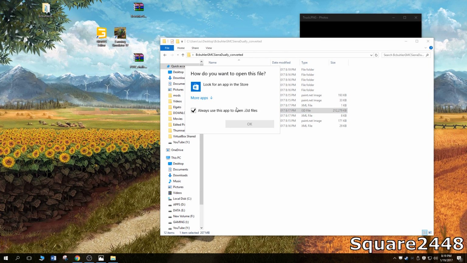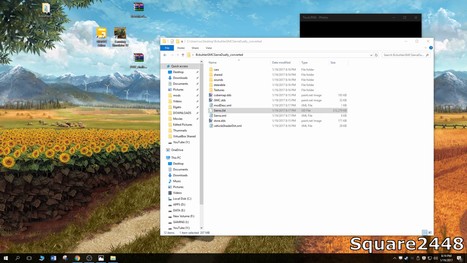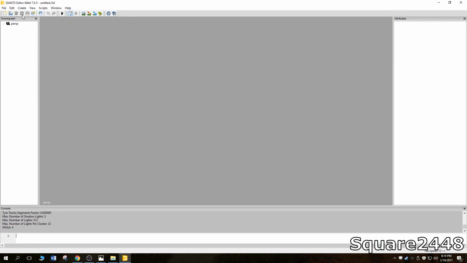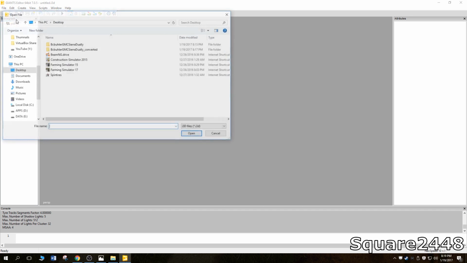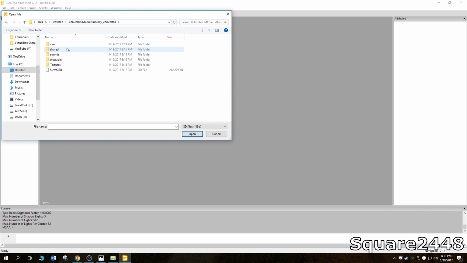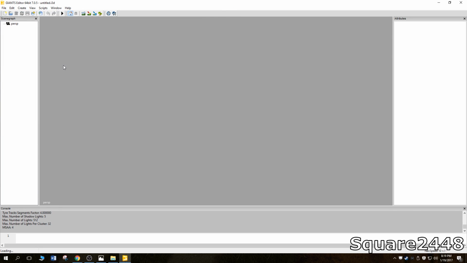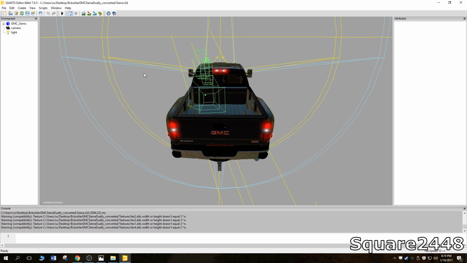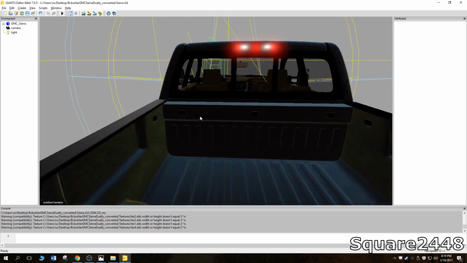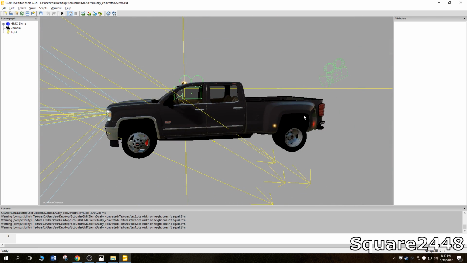So you do want to launch it, and it actually looks like it's not registering, so we're just going to open the mod back through here. We're going to do open and go to converted. I'm going to open this right here and it will bring it up. As you guys can see, there is no circles around the lights, which is perfect. This is what the truck looks like.